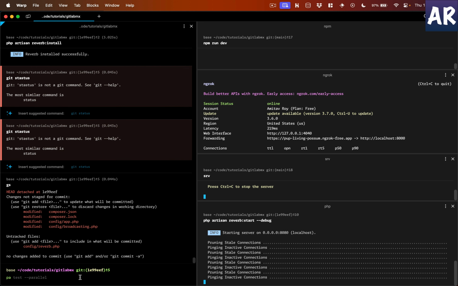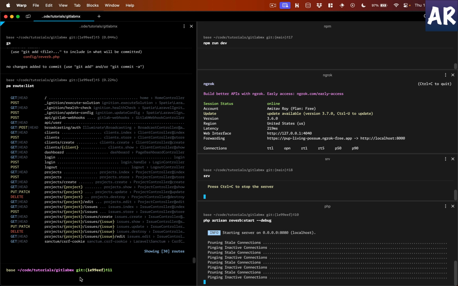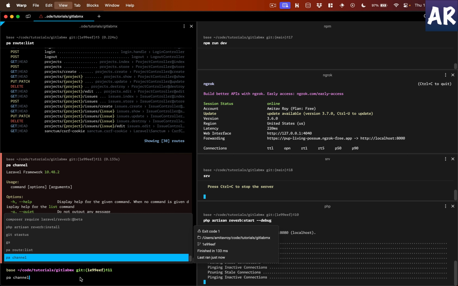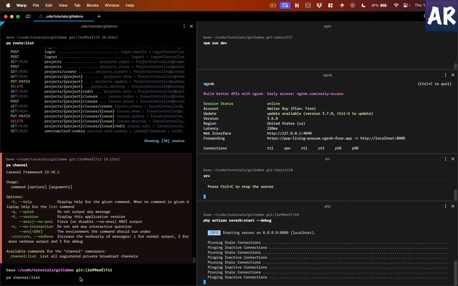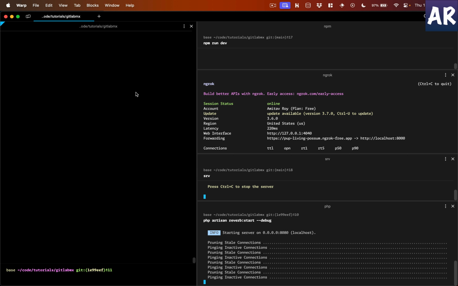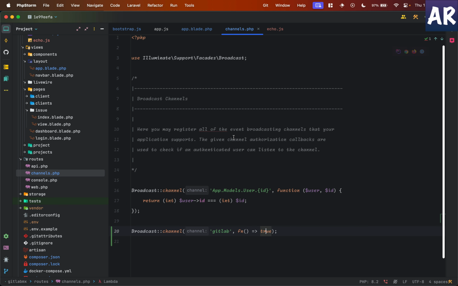And like we have this route list, we can also have something called channel list. Yes. So I can see that I have a GitLab channel in here. That is done. Next, what do we have?